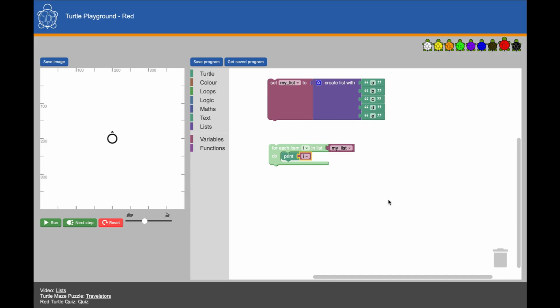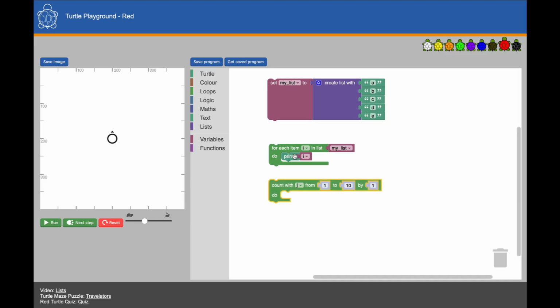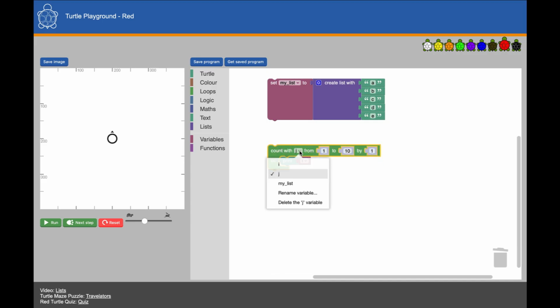Another way of achieving the same outcome is by using a count loop. So if we move the print there, delete our for loop, and we'll just change that to I instead of J for consistency. So it's going to do a count from 1 to, we'll go to 5, because there's 5 items in the list, in ones, and print I. Let's just see how that works.